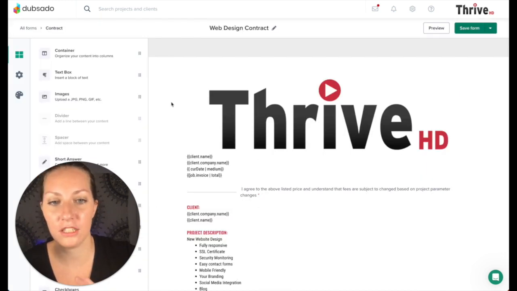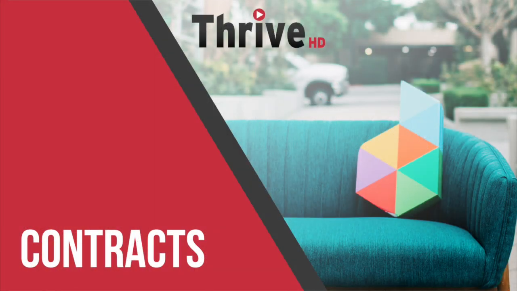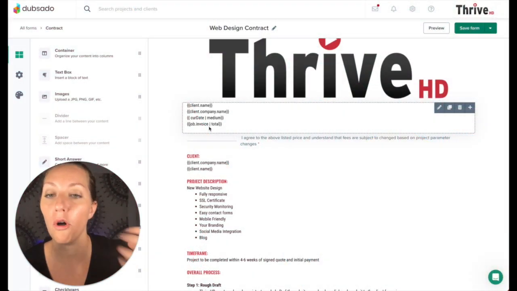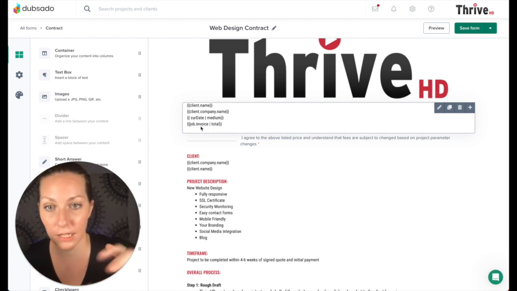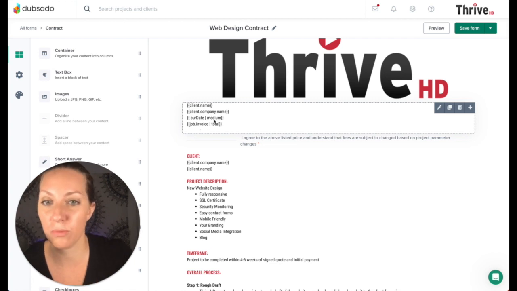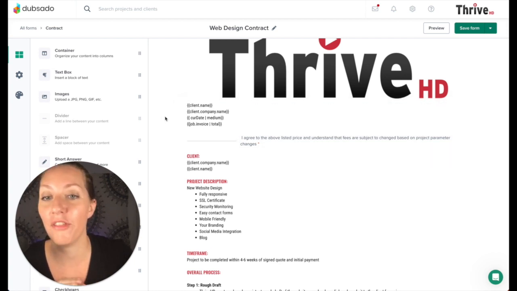This is my contract. It's really simple in terms of design. So these are smart fields. These pull in information from your project, from your client information to dynamically fill this in. So you're not even needing to go in and put the client name in, put the company name in. You just put these smart fields into the template. And then when you add it to the project, it automatically fills those in.